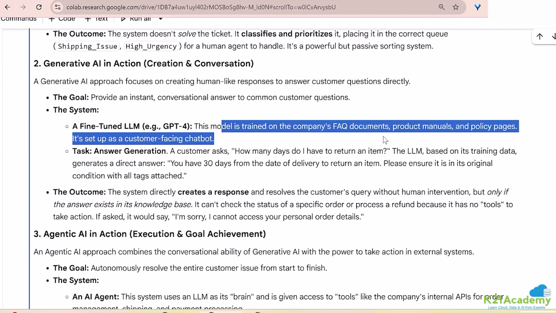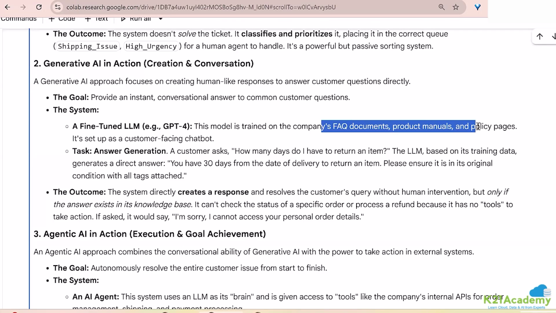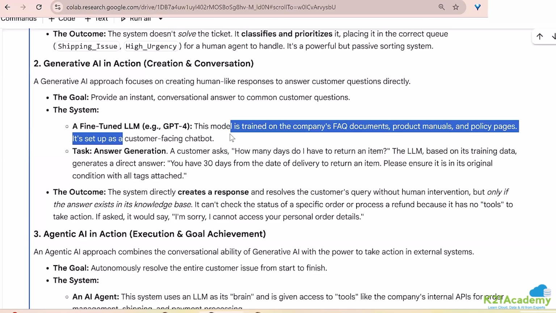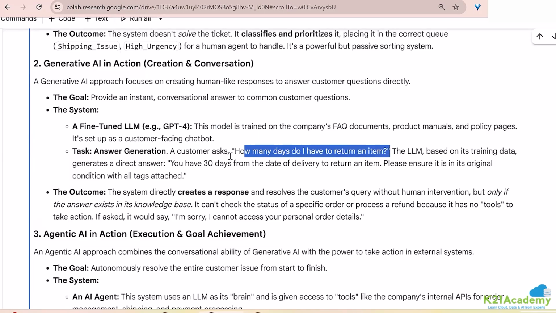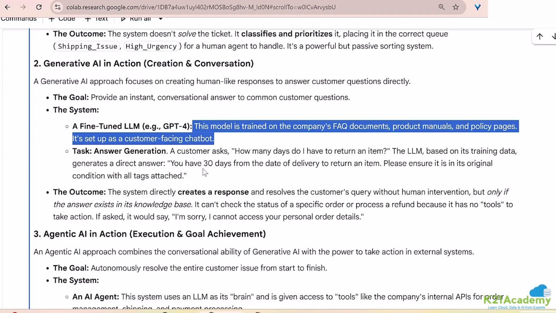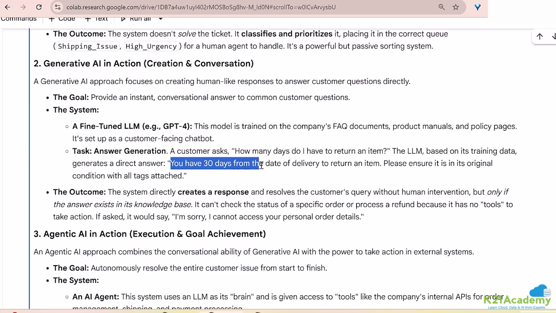So the model is trained on different documents, manuals, policies, and it's a customer facing chatbot. So let's say the customer is asking, how many days do I have to return this? And it will automatically, you can say a RAG chatbot, completely a RAG chatbot, this is your RAG chatbot ultimately. So it knows that for this particular product or this particular product category, the usual return time is 30 days from the date of delivery.